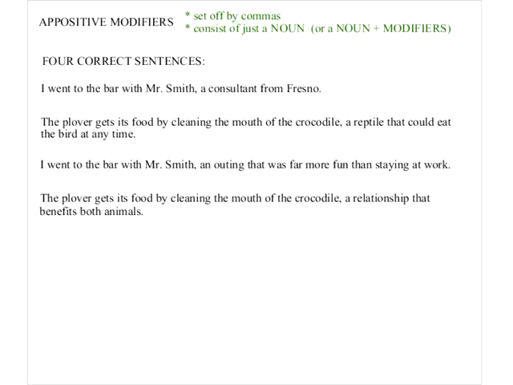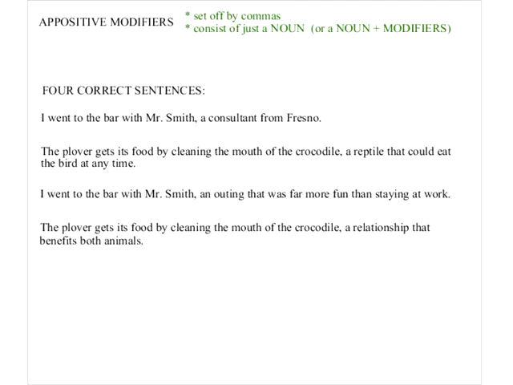But the simplest example of an appositive that I can give you would be something like this: My cousin, comma, a consultant or an accountant, works in Texas. So this is what's called an appositive modifier. Notice it's set off by commas, and in this case it's just a noun. So the way this works, in this case it modifies the cousin. But here's a little bit more detail on how these appositive modifiers work.